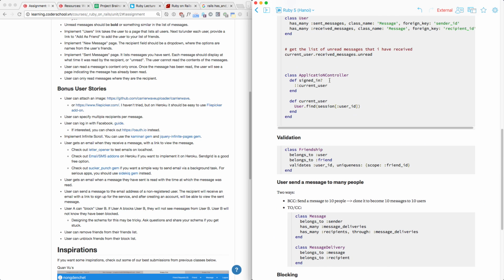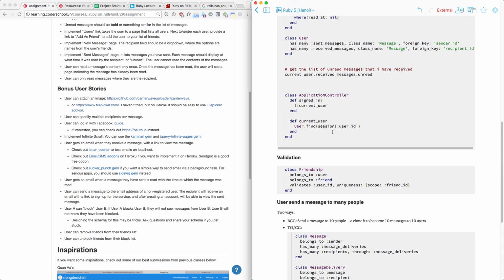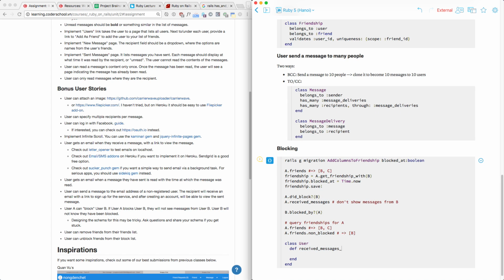So here, received messages includes everyone, right? Now you want a method called received messages without blocked ones. Something like filtered received messages, or non-blocked. So you reject the messages from the guys that are blocked. All right, let's do that.